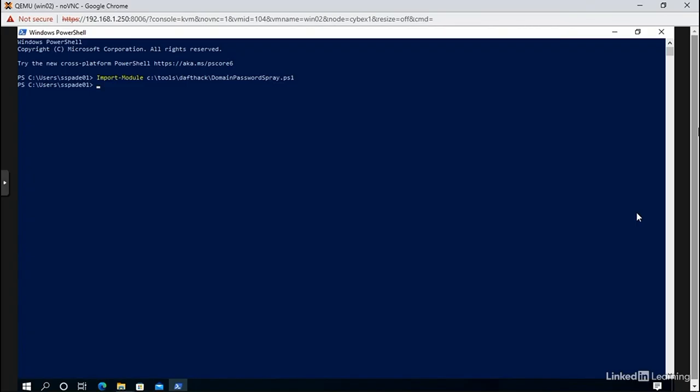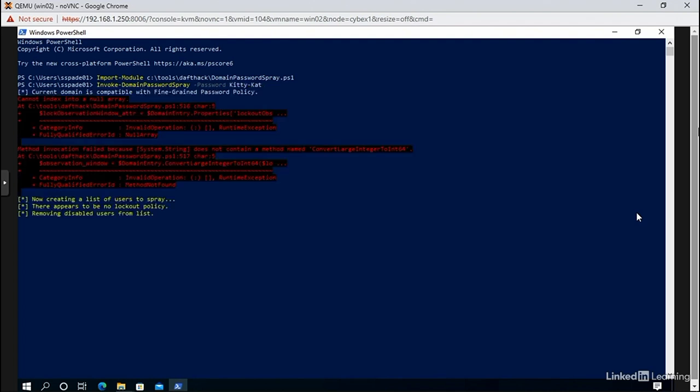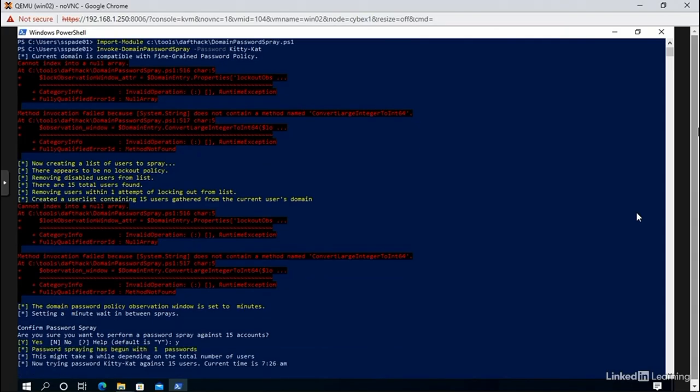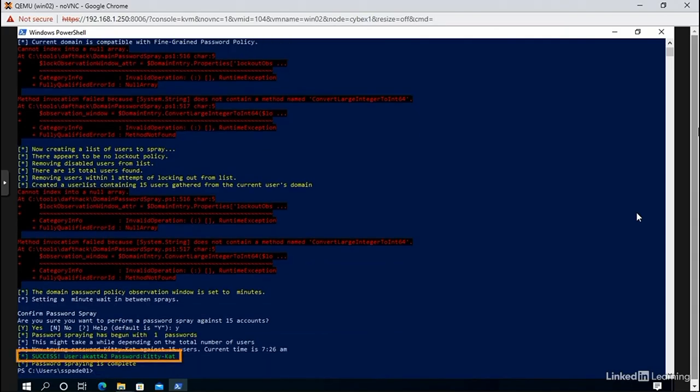Okay, now let's try it with a password guess. Invoke-DomainPasswordSpray -Password, and we'll try the password kittycat on all our accounts. And yes, we want to spray that. And we find a cat42 is using this password.